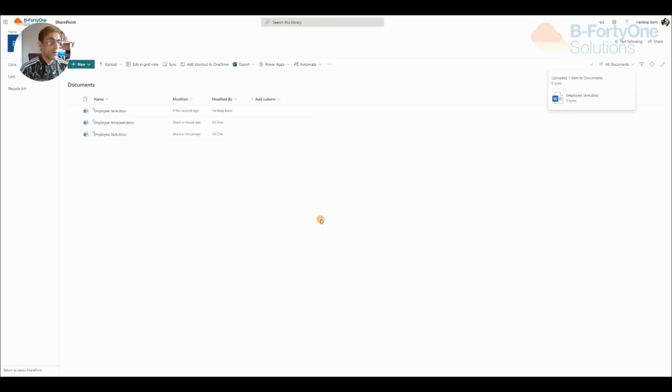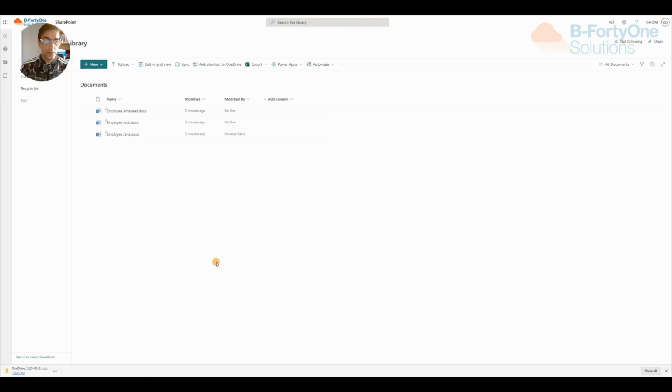So the Power Automate workflow should run in the next minute or minute and a half. And what we're expecting to see is these two files uploaded by GA1 will disappear from view. And the only file I'll be able to see logged in with this particular account is the one at the top there, employee Jane. So we'll just wait for the Power Automate workflow to run. Okay, as you can see, the Power Automate workflow has run, and I can now only see the file that I uploaded. If we go to the GA1 view, GA1 can see all the files.